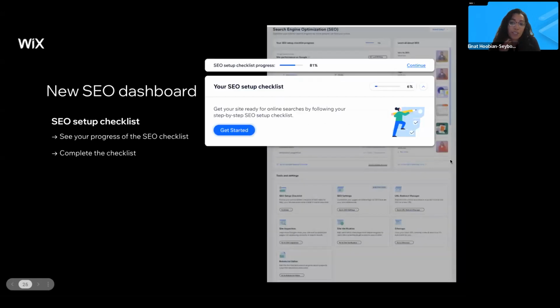So the first part of it is the SEO setup checklist, which you already know. You will have this widget that will show you the progress. It will look a bit different depending on your progress, if you started already or if you advanced in the SEO checklist completion.